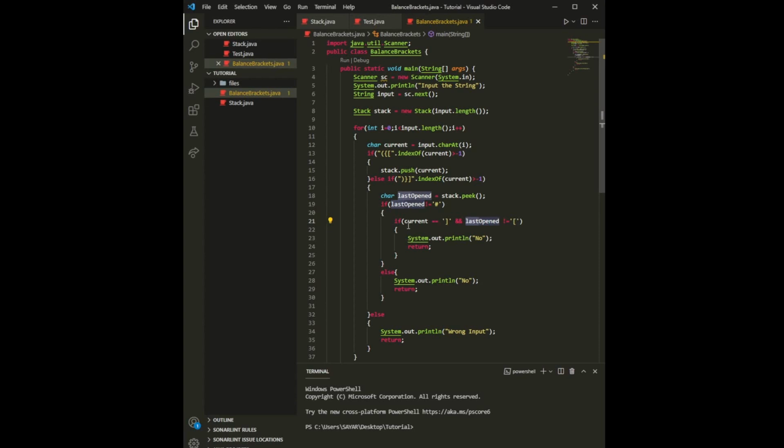And so we are checking if the current is the third bracket closing and the last opened is not the third bracket opening, that means there is a mismatch. And if there is a mismatch, then we print no and return. That means nothing after this is going to execute. It has found one mismatch, and that is enough for the whole string to be unbalanced.